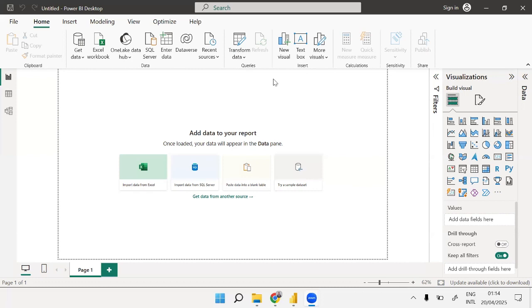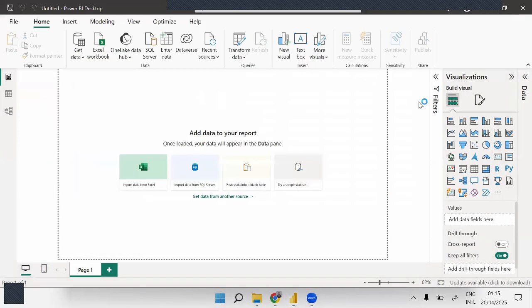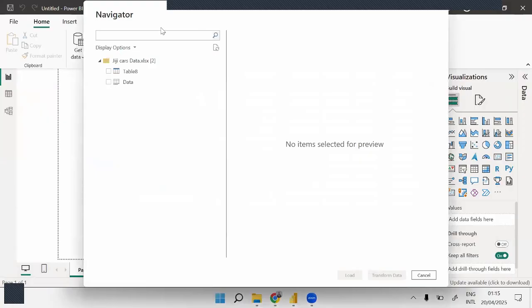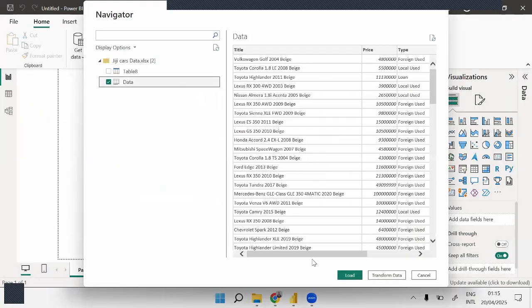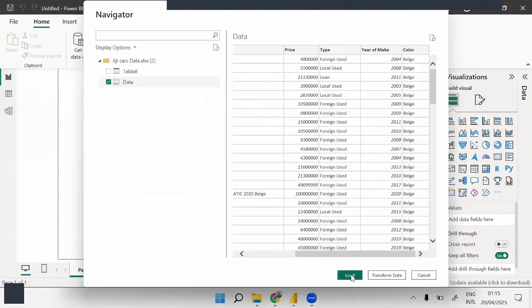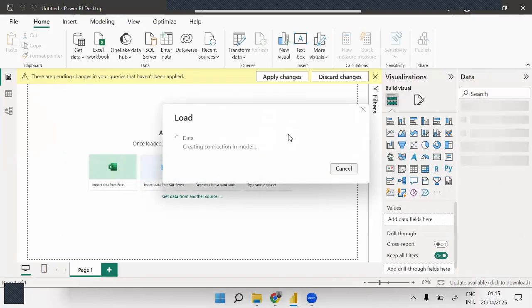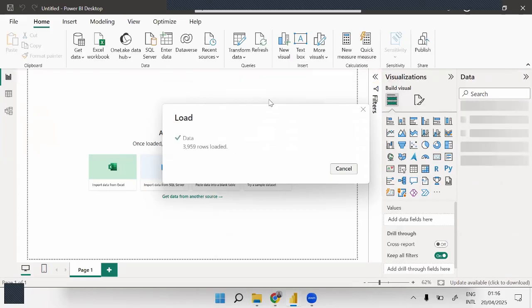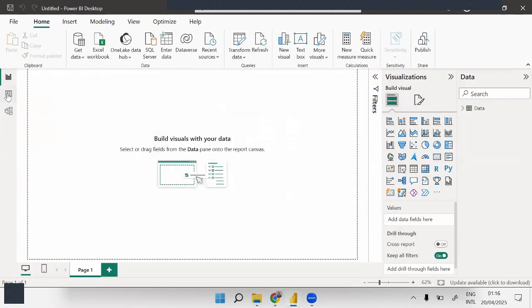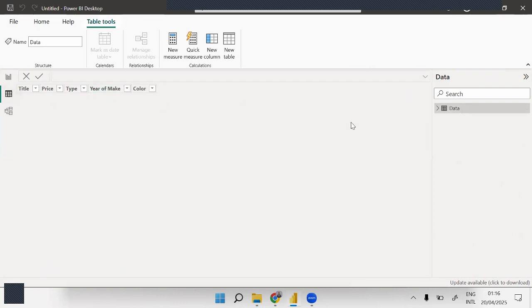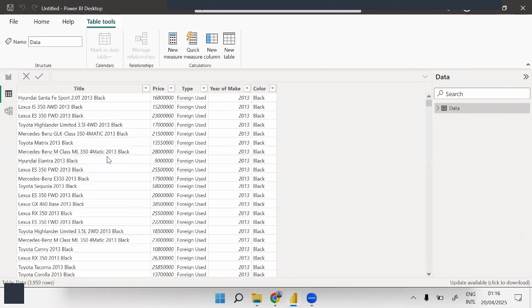First, let me bring in the data I want to use for this. I'm going to say get data. I just want to bring in one Excel data. Open. The data is here, I'm just going to load. I don't want to waste my time. I'm loading in my data. Now I'm going to come here. Okay, this is how my data looks. All right, this looks good.